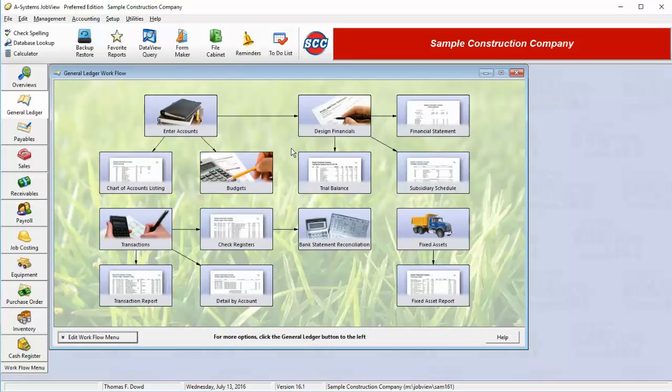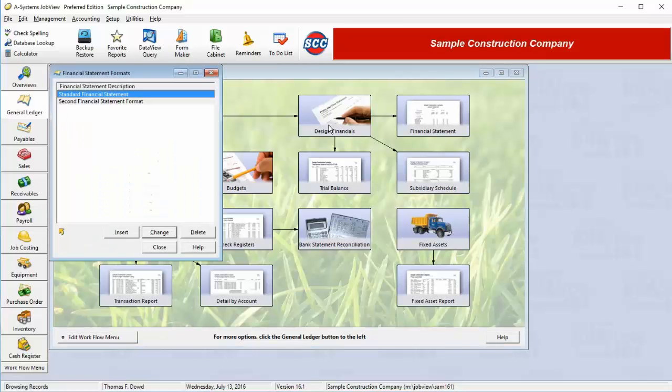Now we select Design Financials from the General Ledger menu. Since we have enabled the Multiple Statement feature, the system now shows us a list of financial statement formats and allows us to modify an existing statement or insert a new one. We'll modify our existing statement.